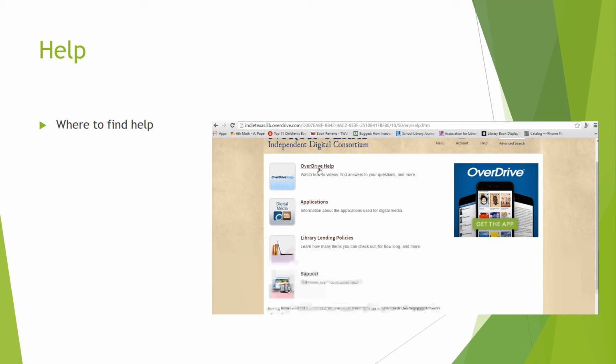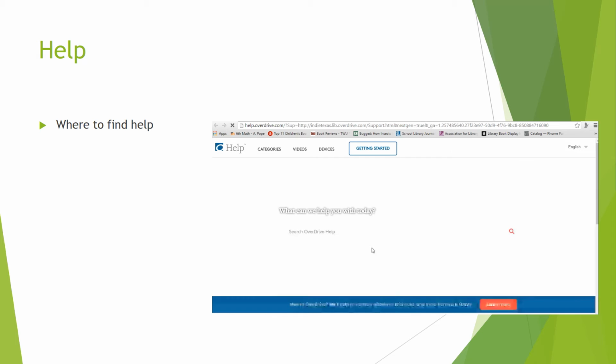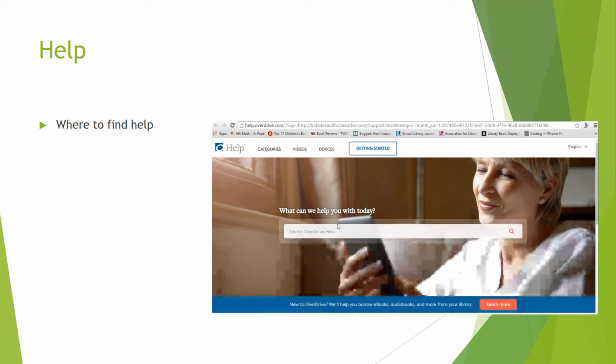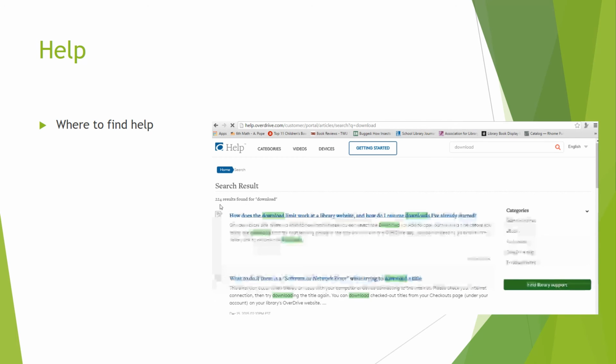Also, let's go into this Overdrive help right here. So once you select that, you will have the opportunity to enter something that you may need help with. So let's just enter download and select search. And it comes up with 224 results that you can look through to see if they will answer your questions.